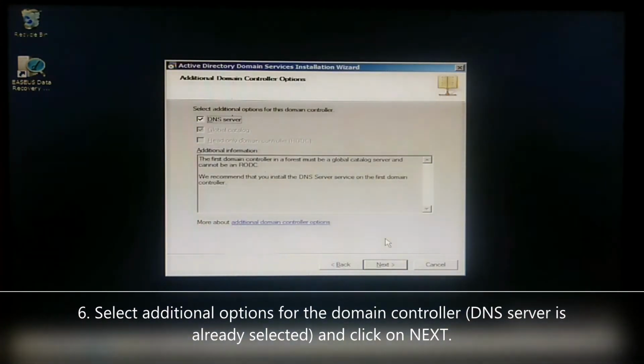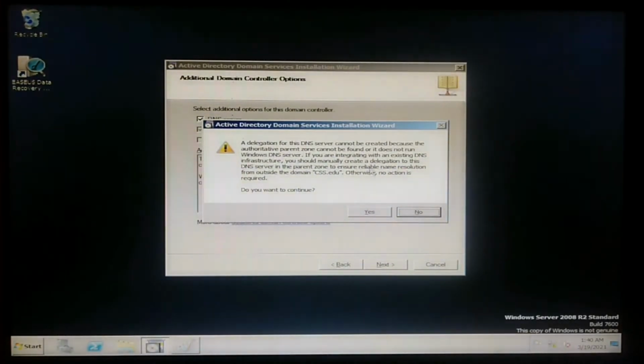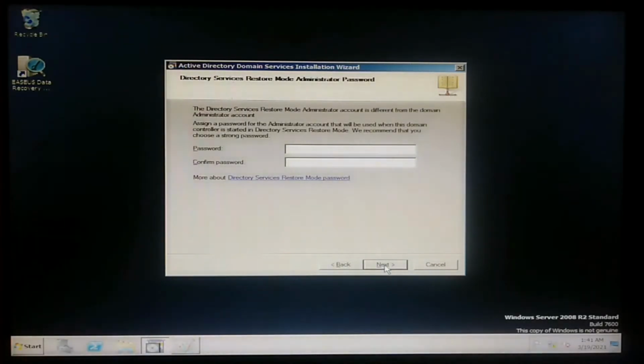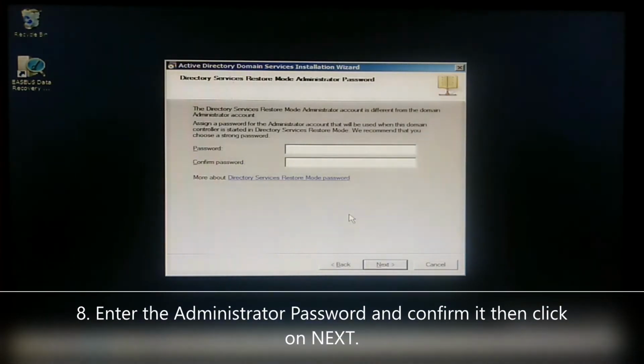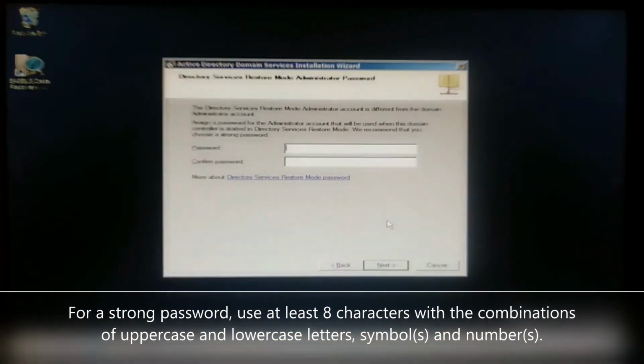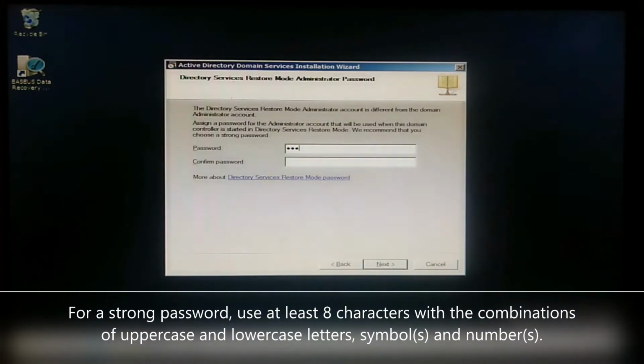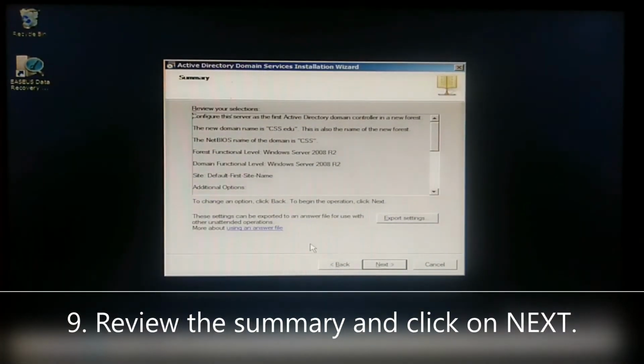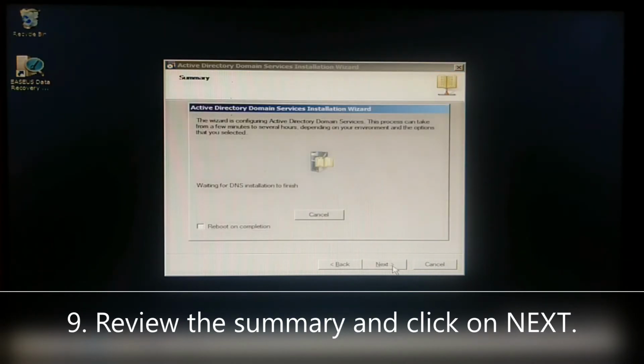Here, we are not going to change anything. Just click on the Next button. And let us click Yes if we want to continue. On this screen, we are not going to change anything. Just click again on Next. And let us type a password for our new forest, or for our new server. Going to click on this button. So let us click on Reboot on completion and let us wait for it to restart.